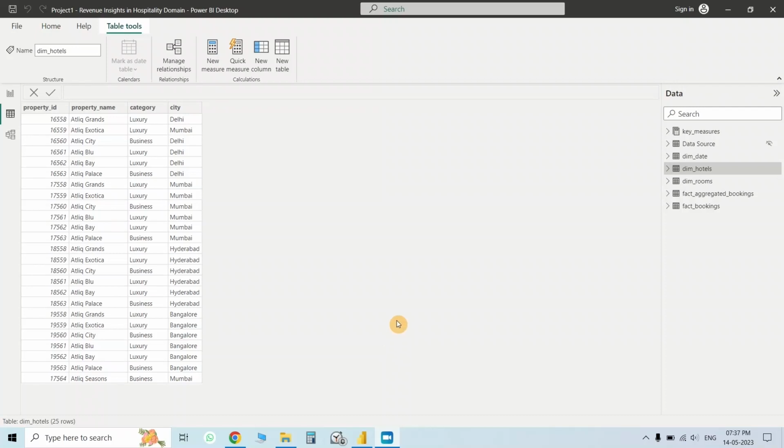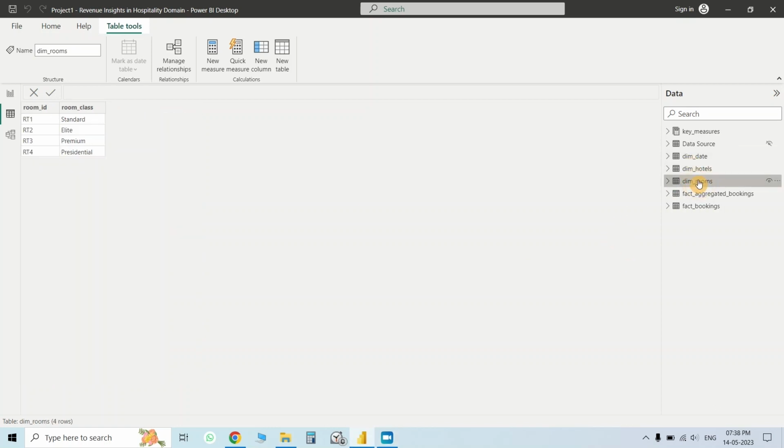Here we are going to see the data analytics for the hospitality company. This hotel company has 25 hotels across India in Delhi, Mumbai, Hyderabad and Bangalore, and they have two categories, luxury and business. Another sheet mentions the types of rooms they have: standard, elite, premium and presidential.